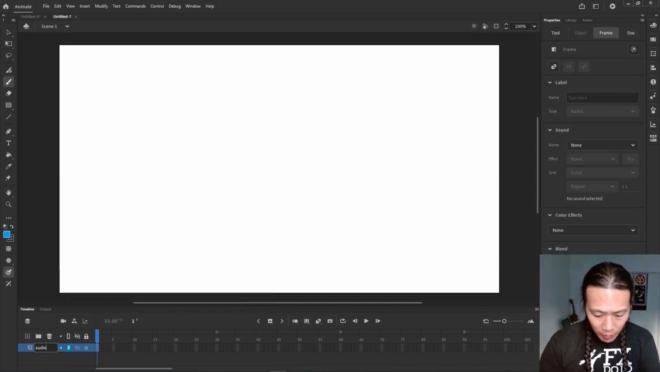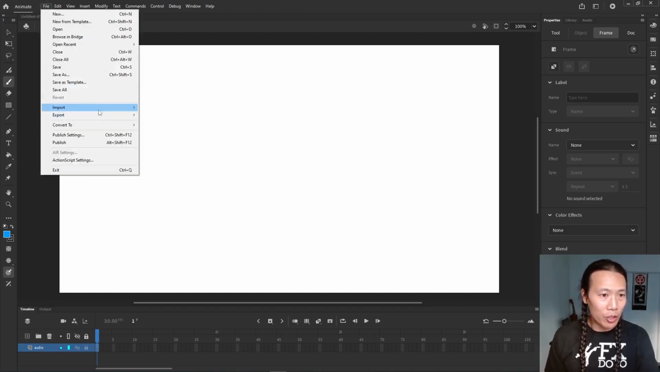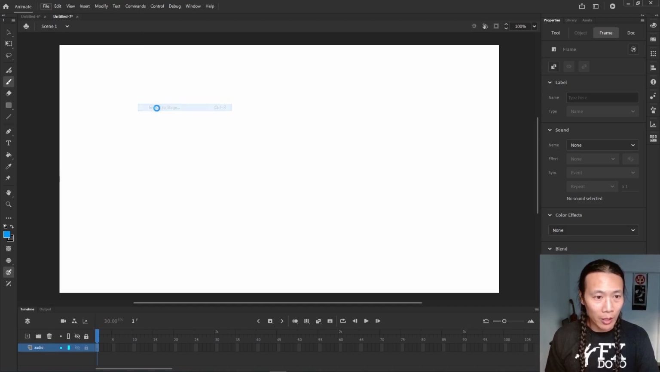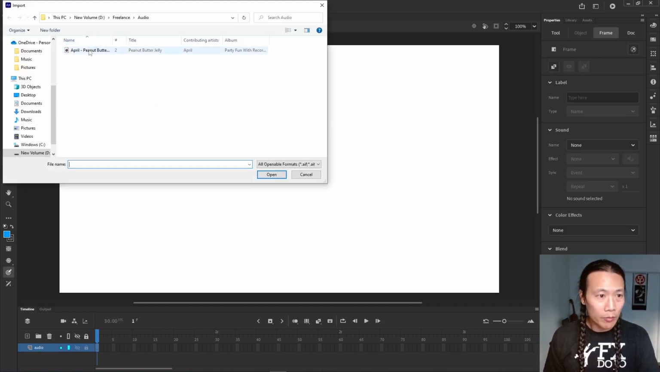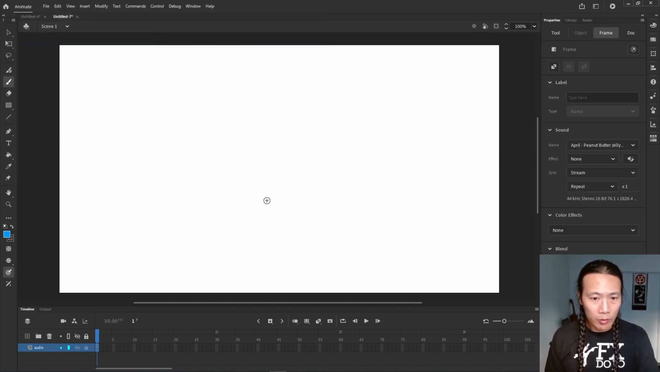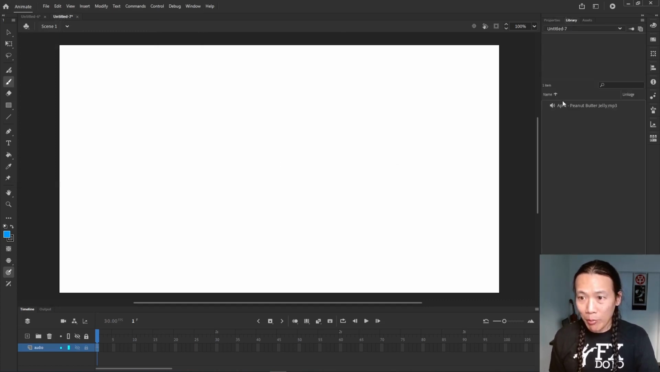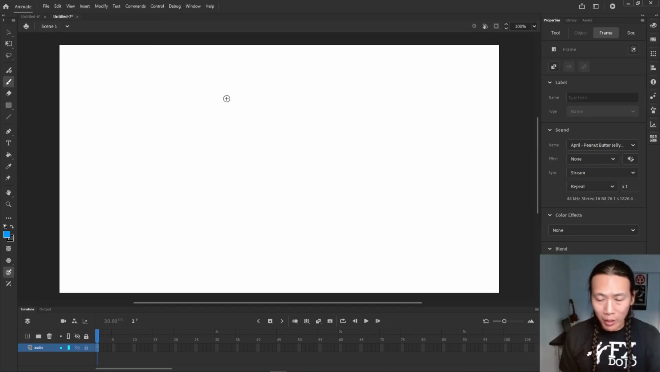But I know that I want this audio to get imported into this layer, so I'm just renaming this layer here, and I'm just going to import directly to the stage so that it goes into this layer. Okay, when you import to the stage, by the way, if I switch over to my library tab, you'll see that the audio clip is in the library as well. So importing to stage will bring it to your layer and keep it in the library.